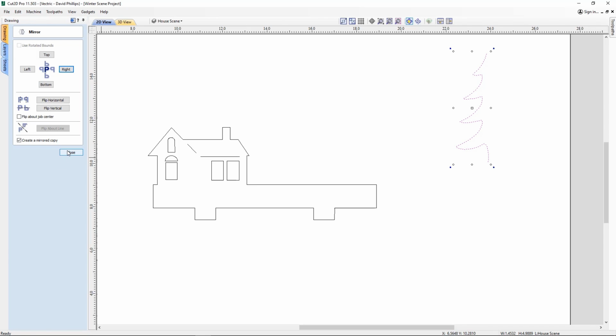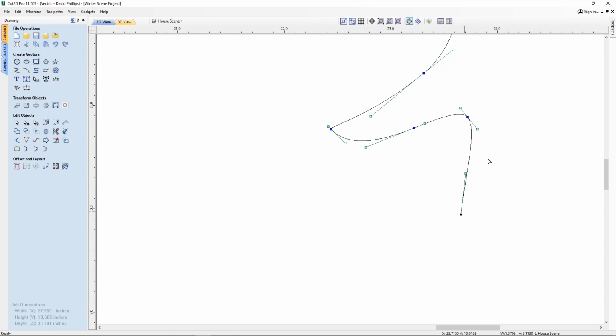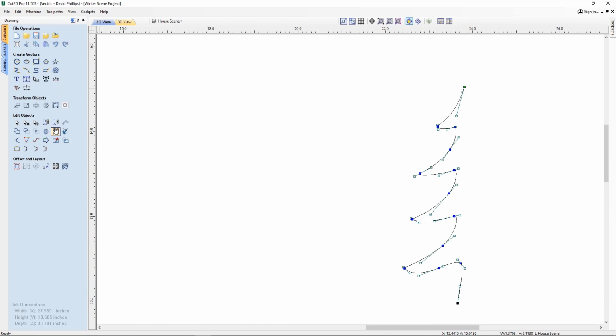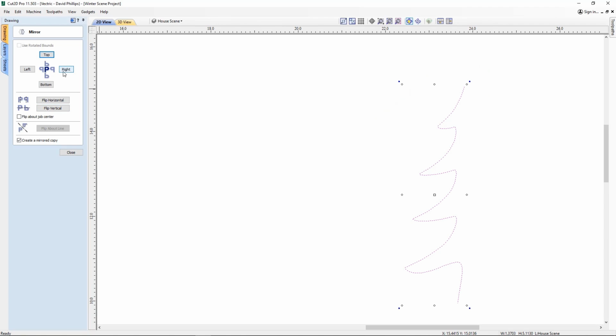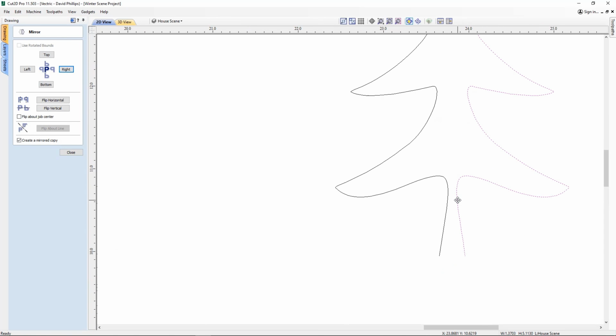Before I do that actually, because I can see that the trunk's actually gone past the centre line here, I'm just going to quickly edit that. And that should create a better copy for the mirror. Mirror that right, there we go. That's looking good, but the trunk's a bit skinny there. But again, it's not to worry, we can edit this out.